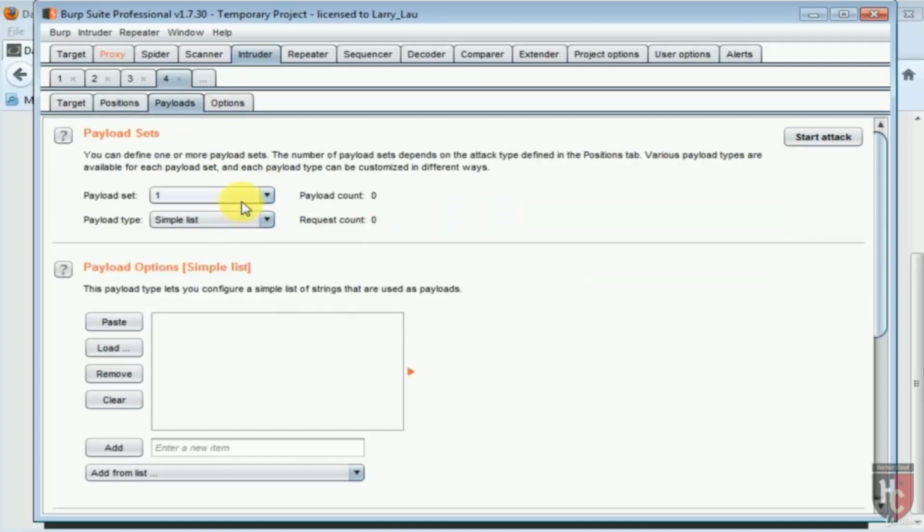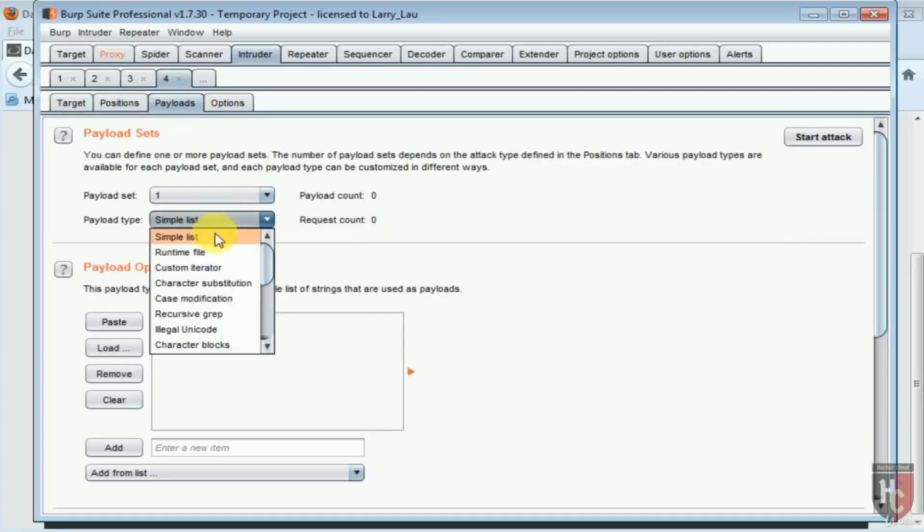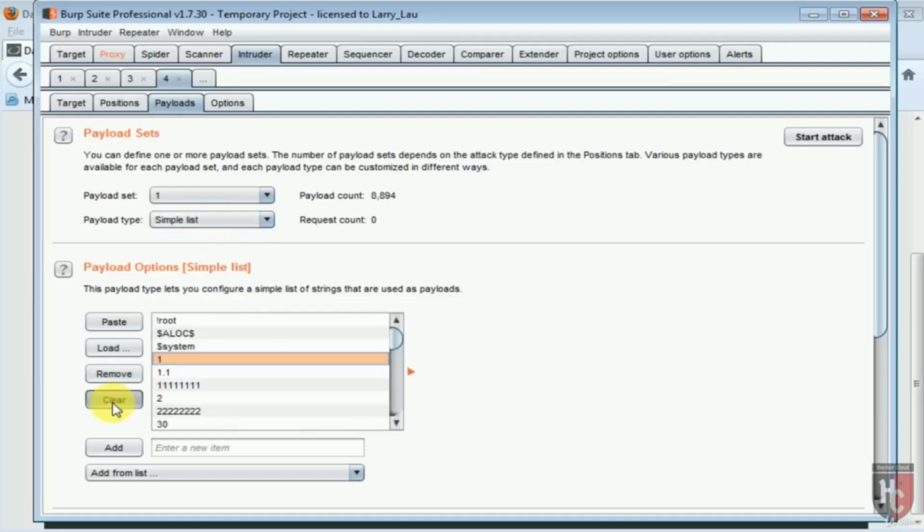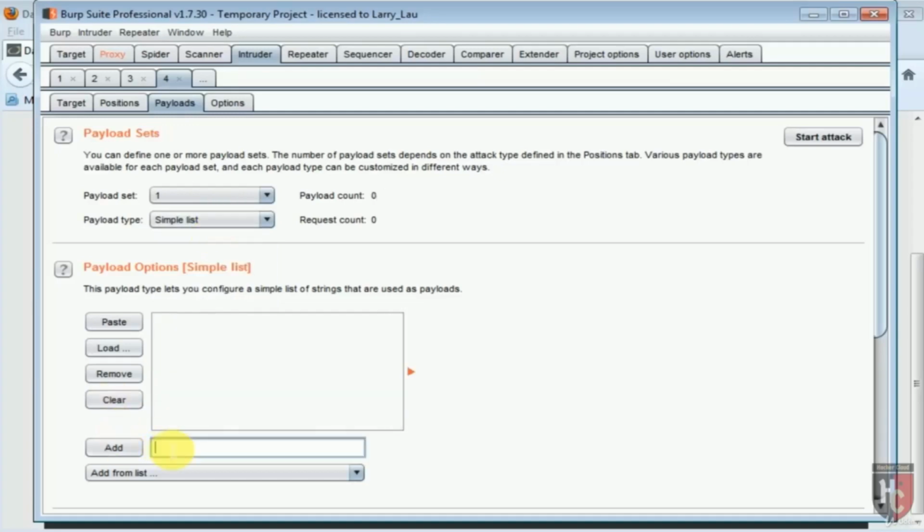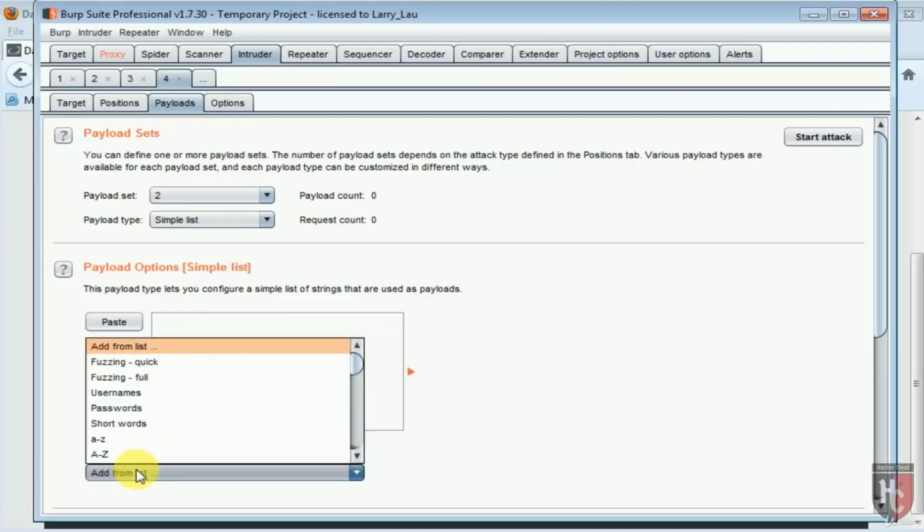Now in the payload settings, ensure payload set is 1 and payload type is set to simple list. In the payload options settings, enter some possible usernames. Next, in the payload sets options, change payload set to 2. Okay, in the payload options settings, enter some possible passwords. You can also use a possible password list.